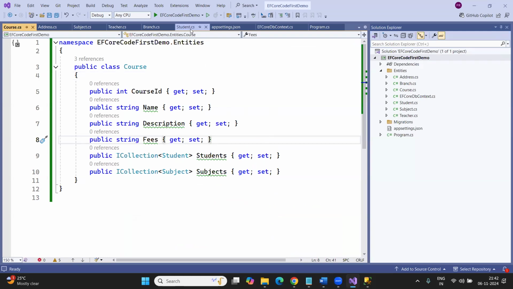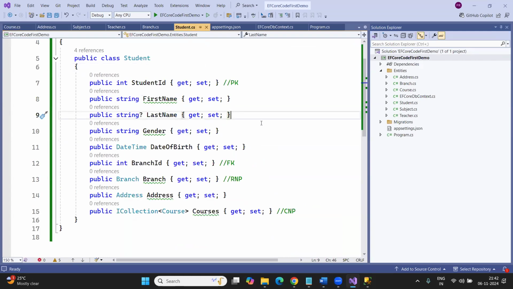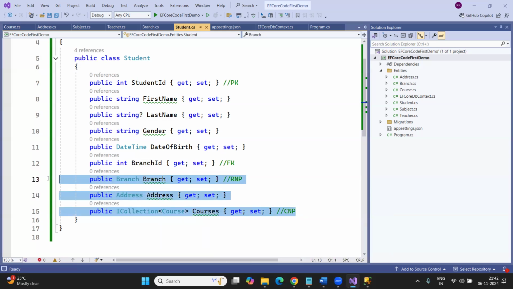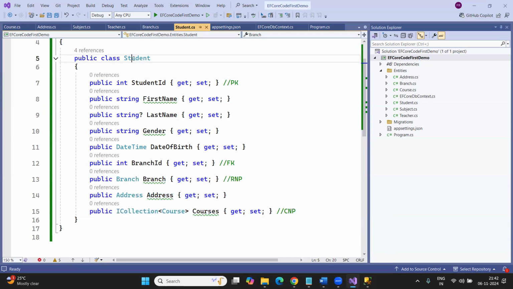Before understanding lazy loading, eager loading, and explicit loading, what we need to understand is what we mean by a related entity. Whenever you define an entity inside another entity, that entity is said to be a related entity. In this case, within the student entity, I have defined the branch entity, the address entity, and the courses entities. So this branch, this address, and these courses are the related entities of the student entity.